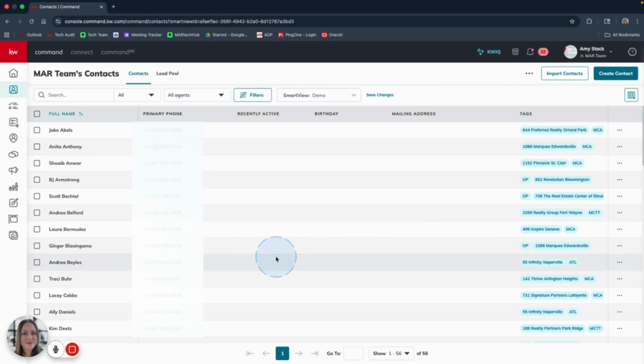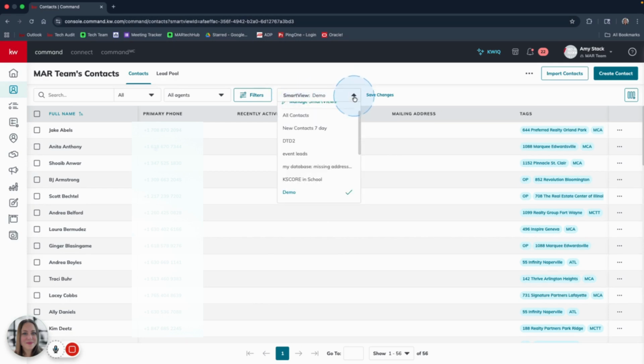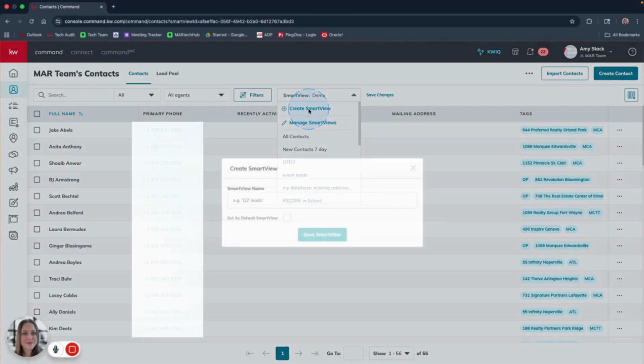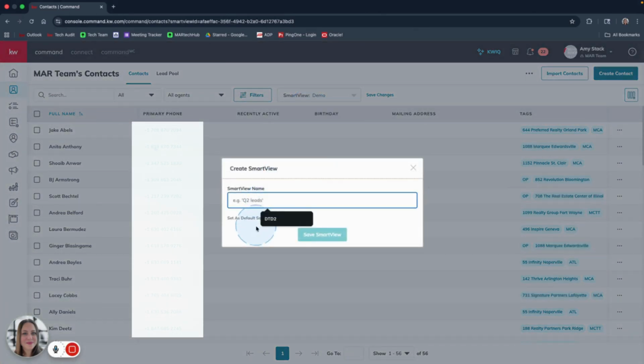And once you have it all set up, you're going to go straight to the top and look for this Smart View button. We're going to hit the drop-down arrow. And you're going to scroll and see this button that says Create Smart View. We're going to select that. And then you call it whatever you want. I already have one called DTD2. So we'll just call it DTD2 Test.